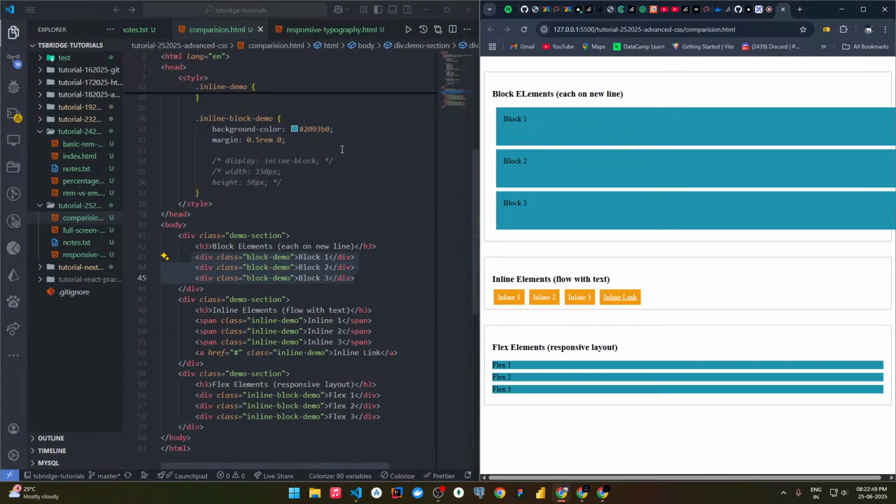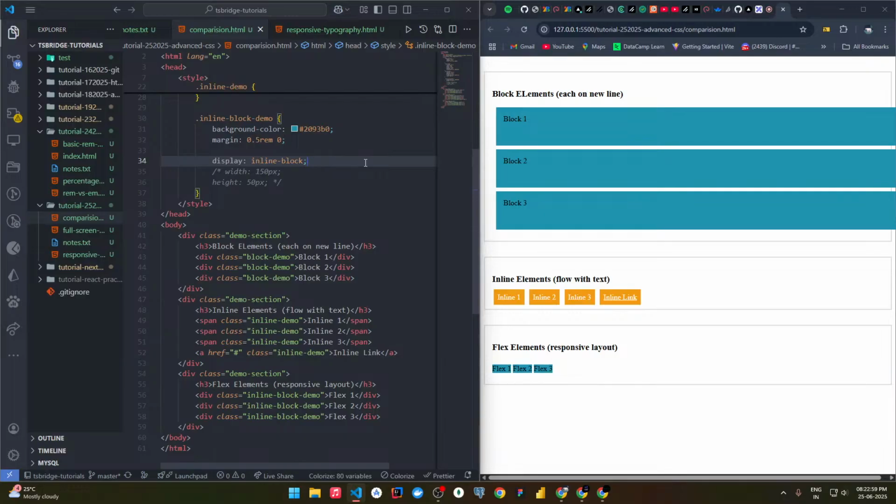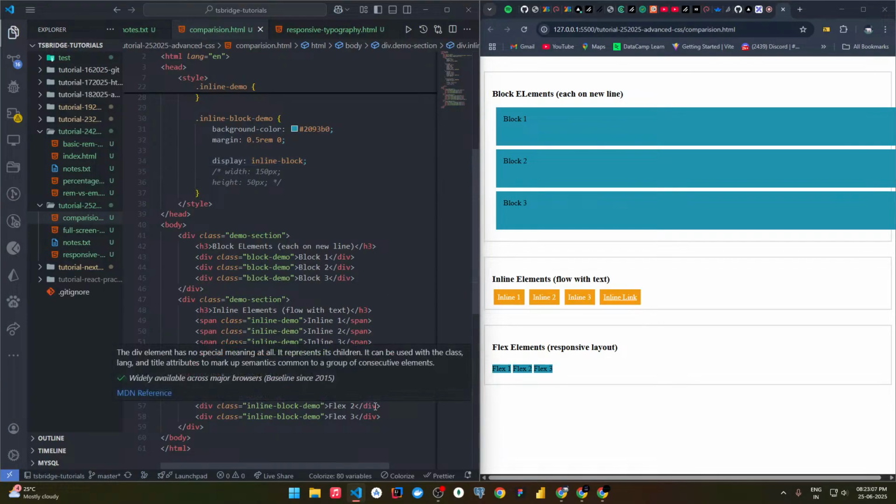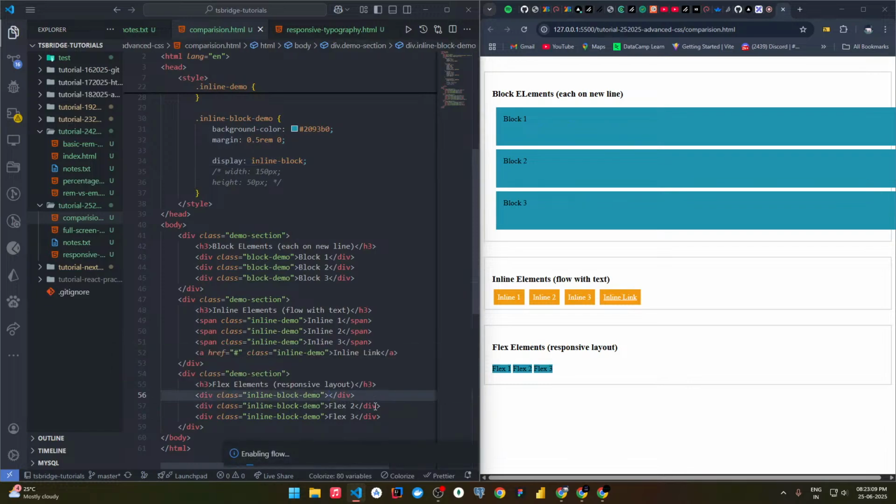But if I give display inline-block, what will happen here is it will take the behavior of both the block and inline elements. It will take the space required by it. Whatever content is inside it, it will take that much space only. See, if there is no content inside, it will take no space. So this is display inline-block, to mix the behavior of block and inline elements.